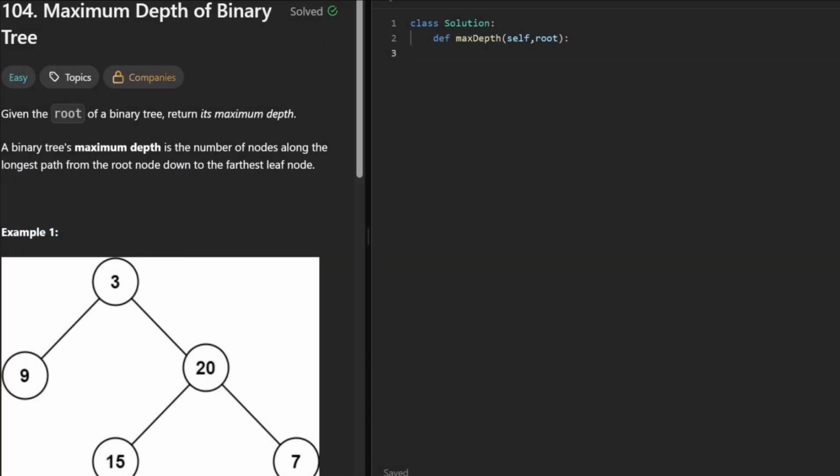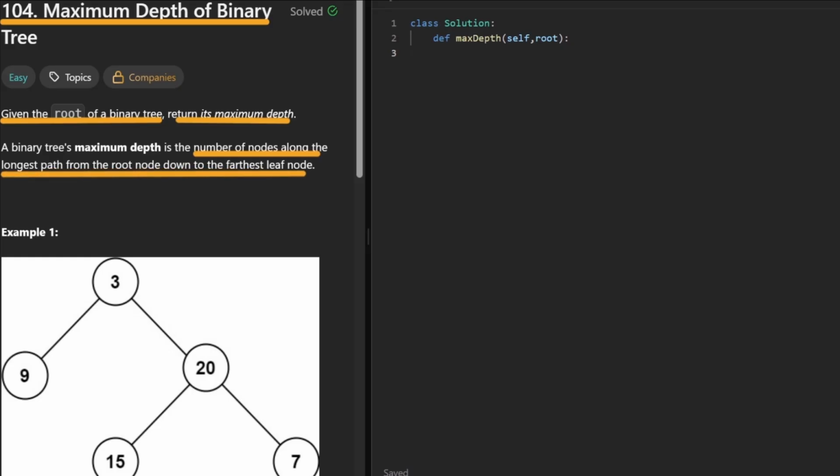Watching. Welcome back to Leetcode Simplified. I'm Alan, and today we're walking through Leetcode 104, maximum depth of binary tree. Given the root of a binary tree, return its maximum depth. In other words, calculate the number of nodes along the longest path from the root node down to the farthest leaf node.